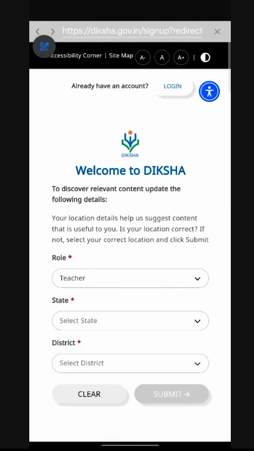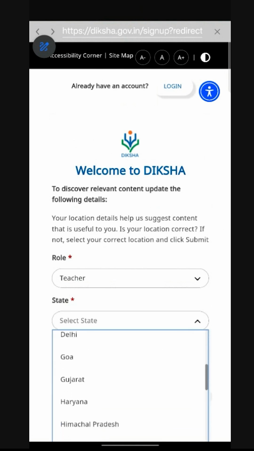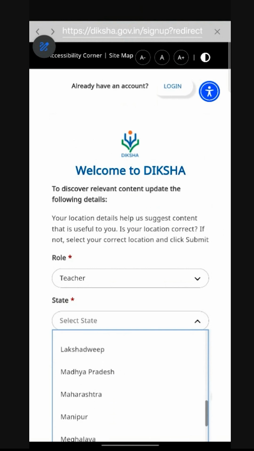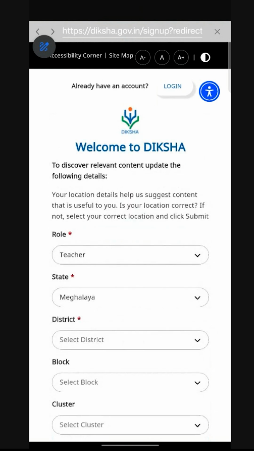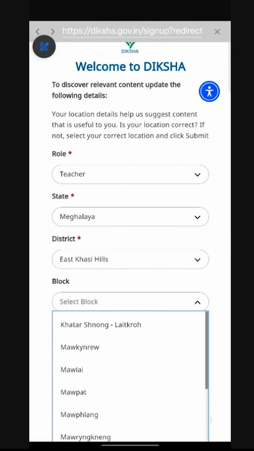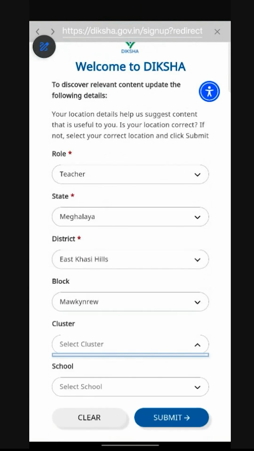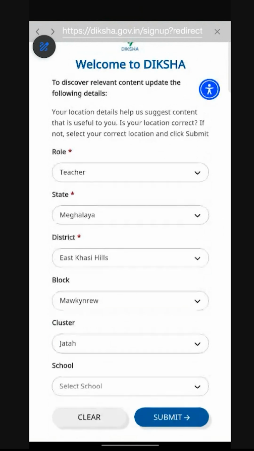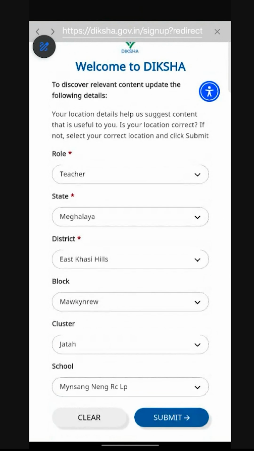Now you have to again select your role, state and district. Select your role as teacher, state as Meghalaya, and district as your district. You can select your block, cluster and school. And after filling in all the details, click on submit.